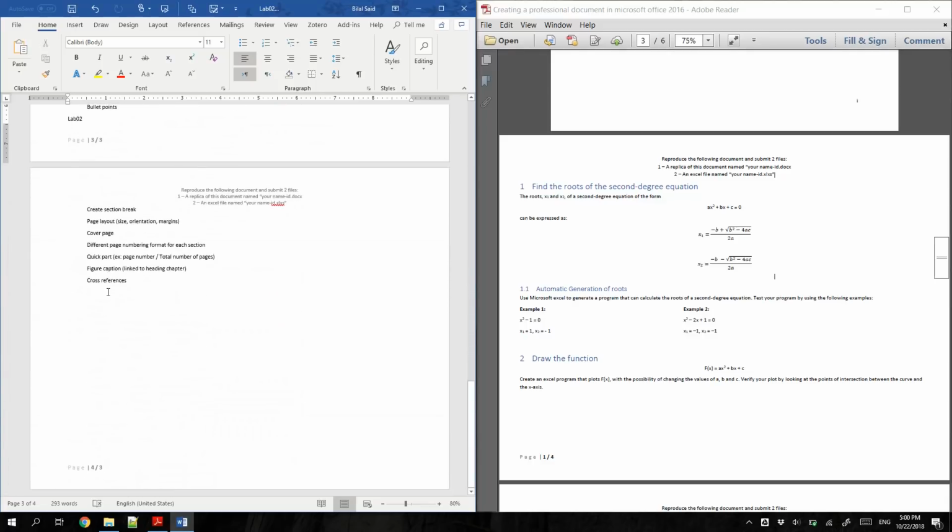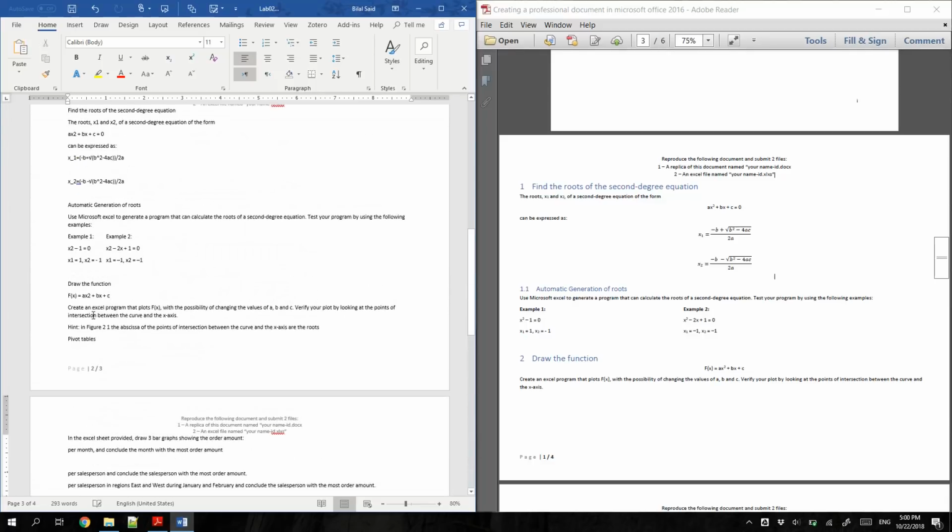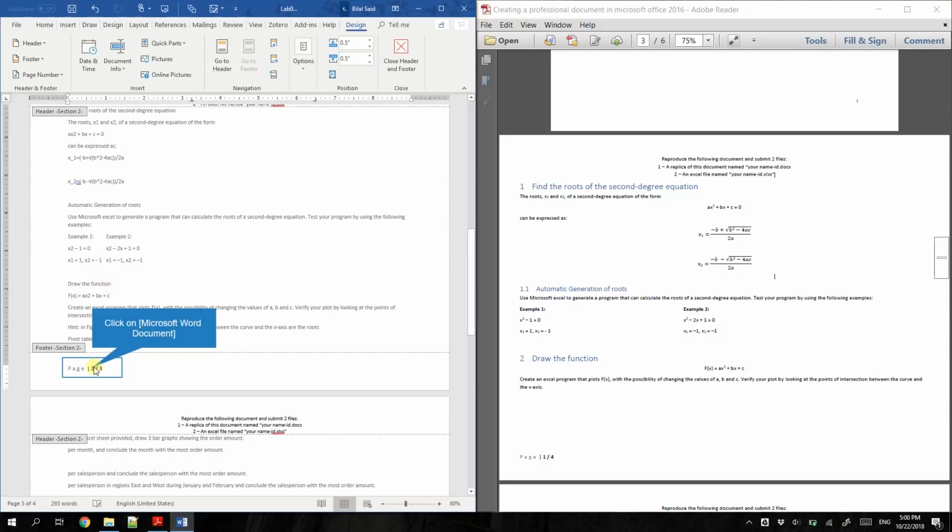I have a tiny inconsistency here because my numbers start at 2. This is not a big deal. We can do the same thing. I'm going to double click. I'm going to select this number here.